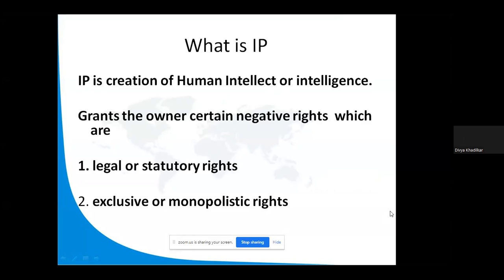Okay. Negative rights, which are legal or statutory rights, or which are exclusive or monopolistic rights. So if we understand what intellectual property rights is, it is the creation of human intellect which may give the owner of intellectual property right a right which is a right in itself or a statutory right that is subject to registration, and it would give a negative right to the owner of intellectual property rights, who in turn can stop any third person from doing the same or exercising the same.